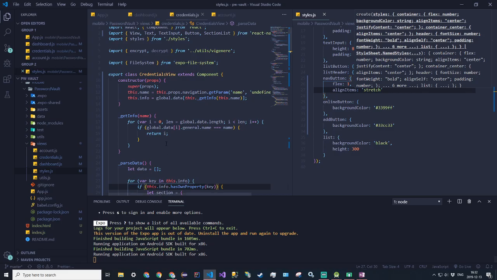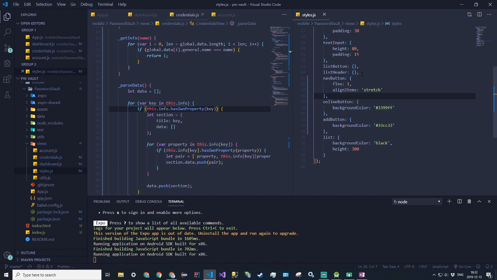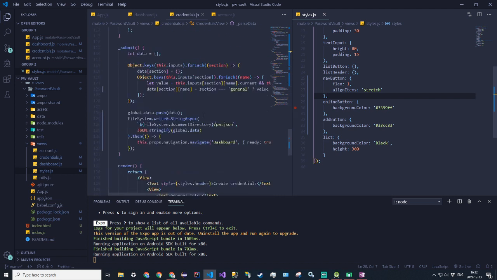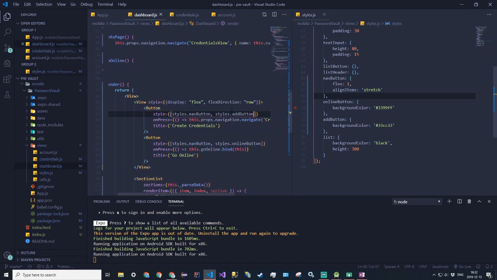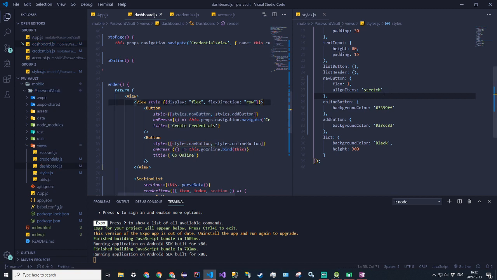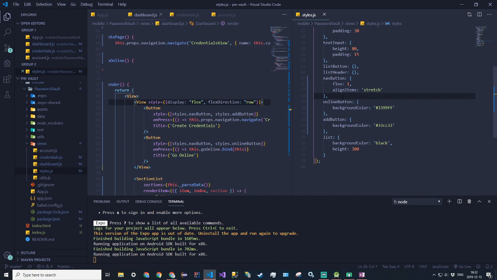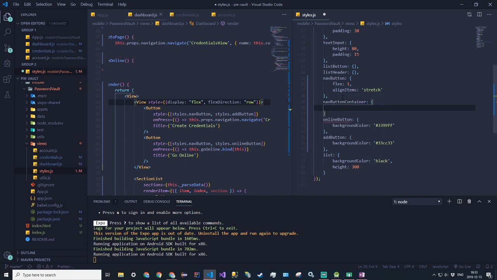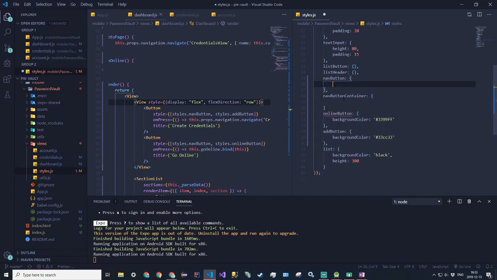I guess we could just make it into a view and do something like... Where is it? Dashboard. Yeah, I guess we could do a little view. Yeah, that'd be fine. So we'll get rid of the nav button style on the buttons. Or no, we want to keep those. And we'll do a nav button container. See that ingenuity right there? And we'll do flex one like that.